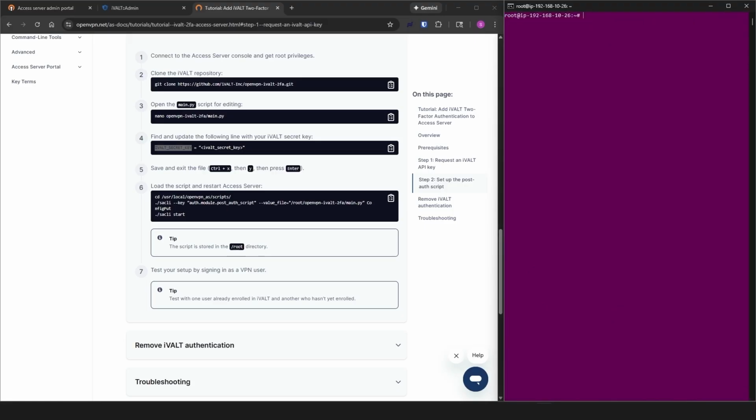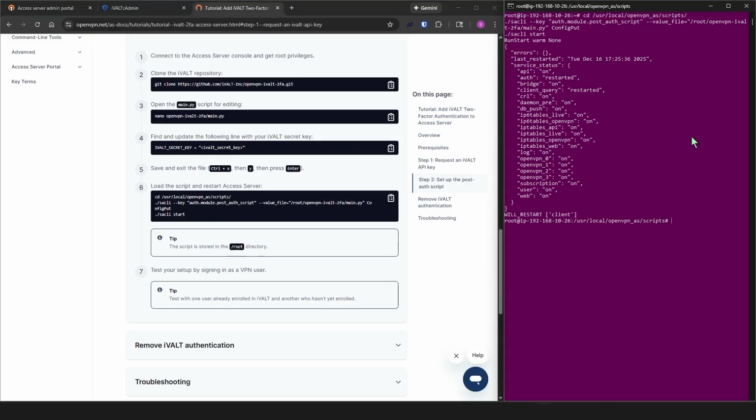And then the final step is loading the script and restarting Access Server. So again, we're going to copy this command from the guide, paste it into the terminal, and hit enter. Once that's done, the iVALT integration is active.